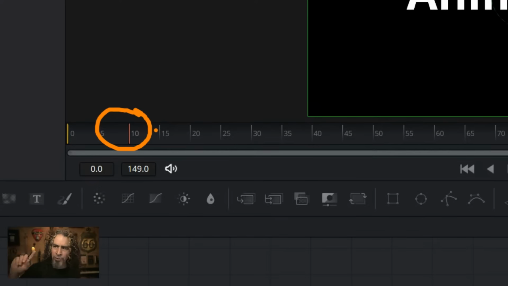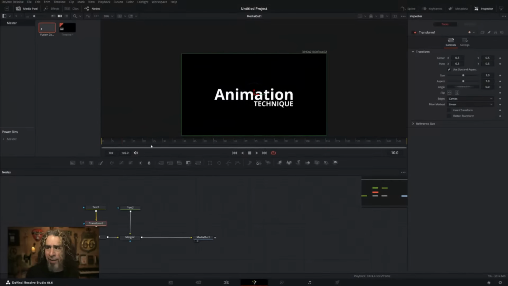It never seems to quite line up, but the number 10 marker in the timeline. So let's start there. Let's say that's where we want these things to be in the center. But right now we need to tell Resolve that at this point, I want this to look exactly as I'm seeing it right now, dead center like this. I want this particular animation word and technique word to be exactly where they are on screen.